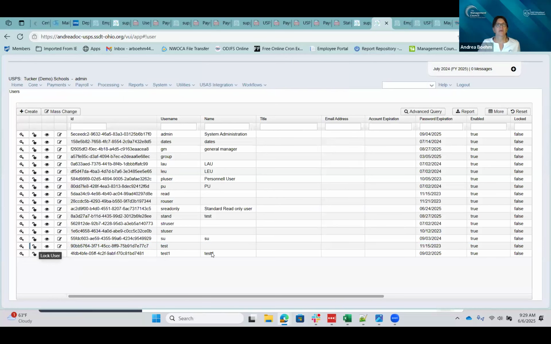So then you can unlock it and then that person can go ahead and attempt to log in again. Or if they need their password reset, then you can go ahead and do that if they forgot what their password is. So that is new.